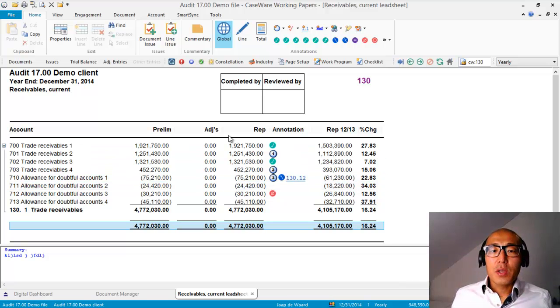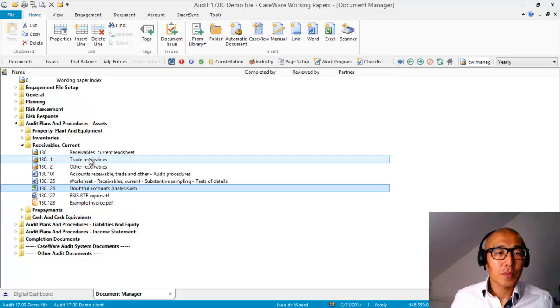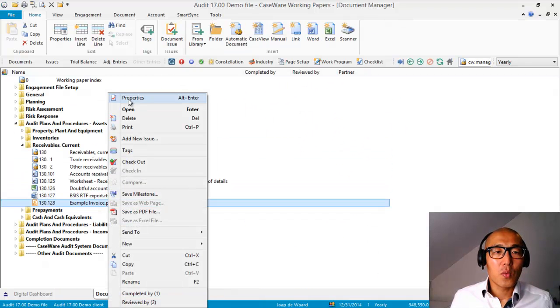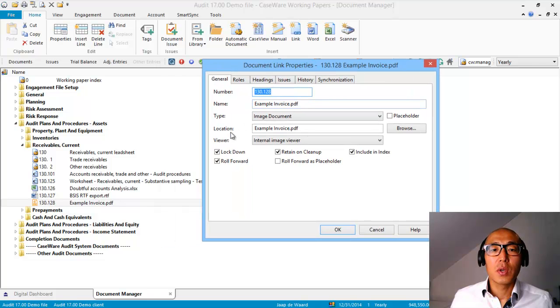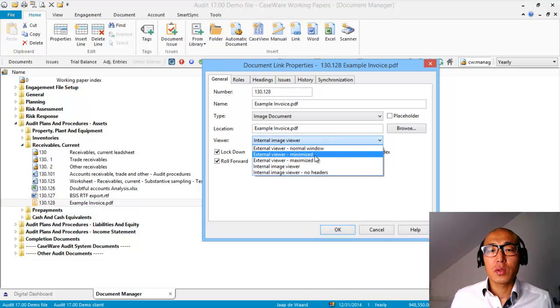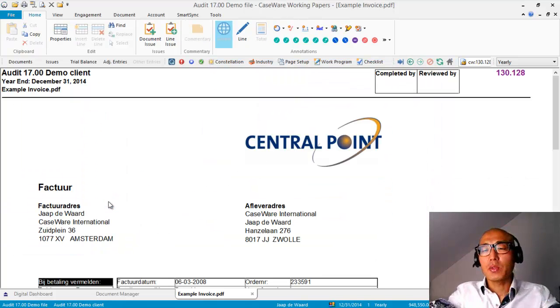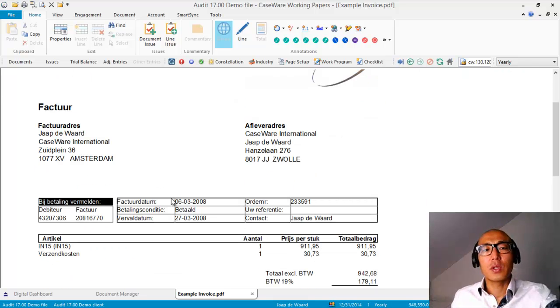Okay, another thing that I would like to do here is have a look at this PDF. And if I double click this PDF, you can see it opens directly in Working Papers. The reason why that is, I've actually configured this document to use the internal image viewer of Casework Working Papers. I can also use my regular external PDF viewer, but now switching to my internal image viewer, that gives me the benefit that it opens directly within Working Papers full screen, and you can see it's still part of your engagement file.